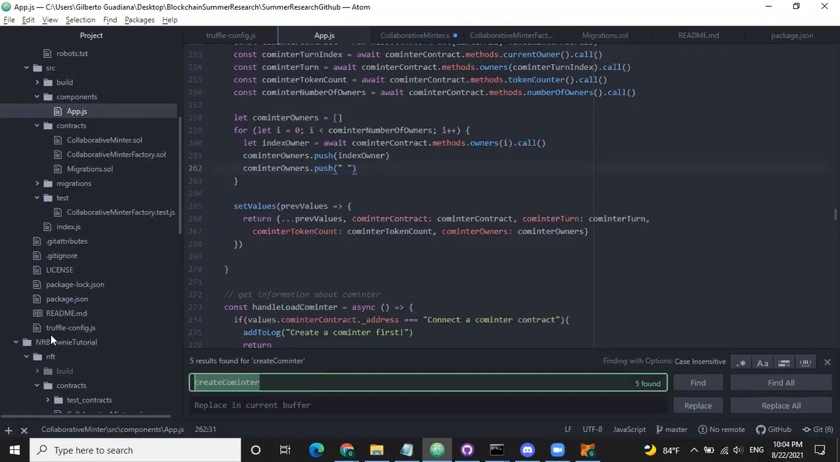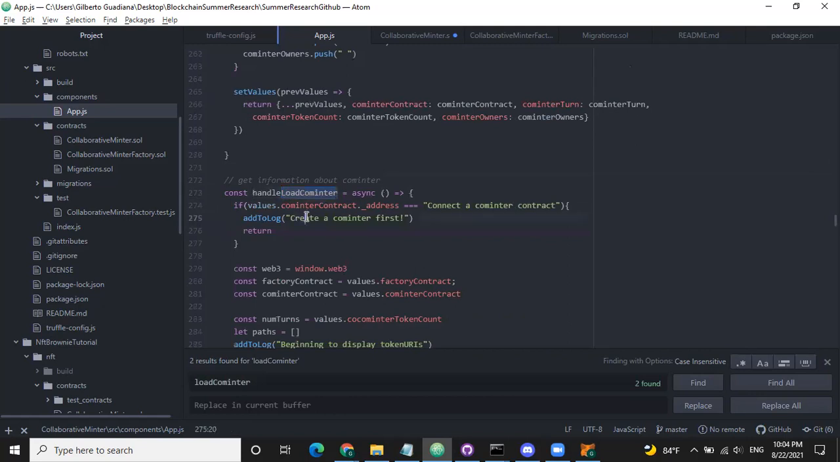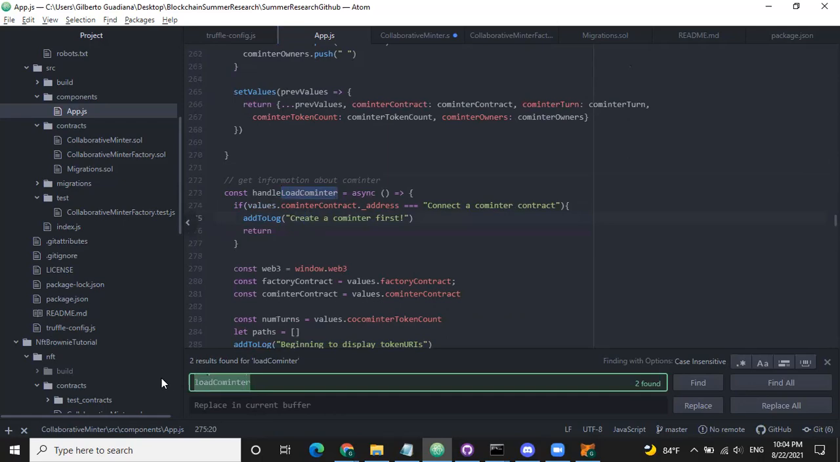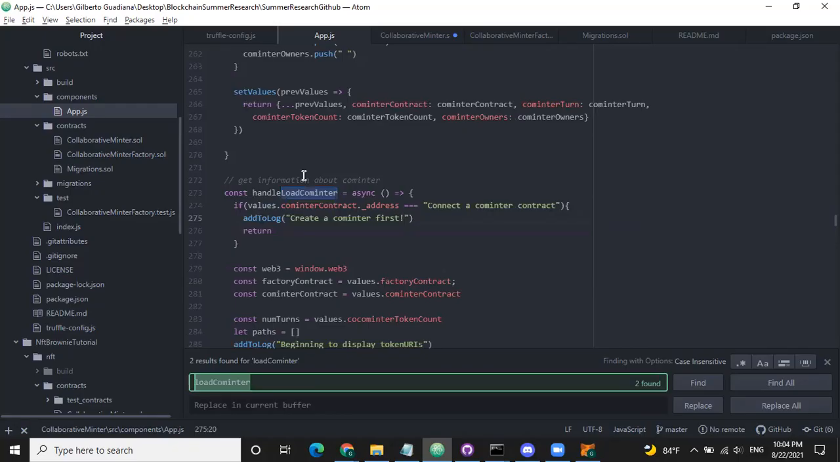That leaves us with load co-minter. So we have handle load co-minter. Any questions before I move on? So which address should the user input for a factory address? Yeah, factory address. So in this case, they would need to know where I deployed it to.